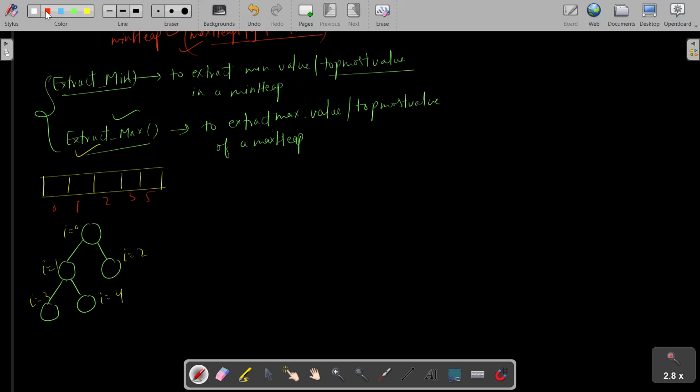Now let's see how we write the extract minimum function. It is going to be an integer function, since it gives us the minimum or maximum value within a min or max heap. First we will talk about the min heap and implement int extract minimum. There are conditions that we need to look at. To extract the minimum value we have certain conditions.